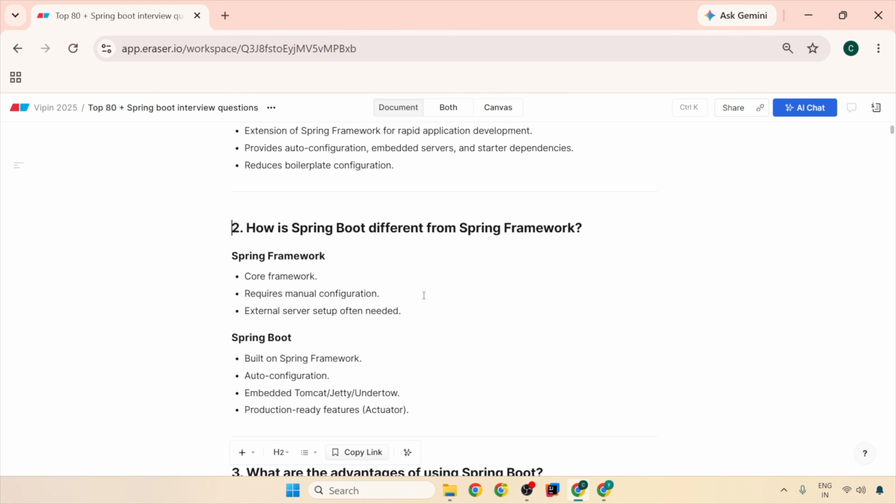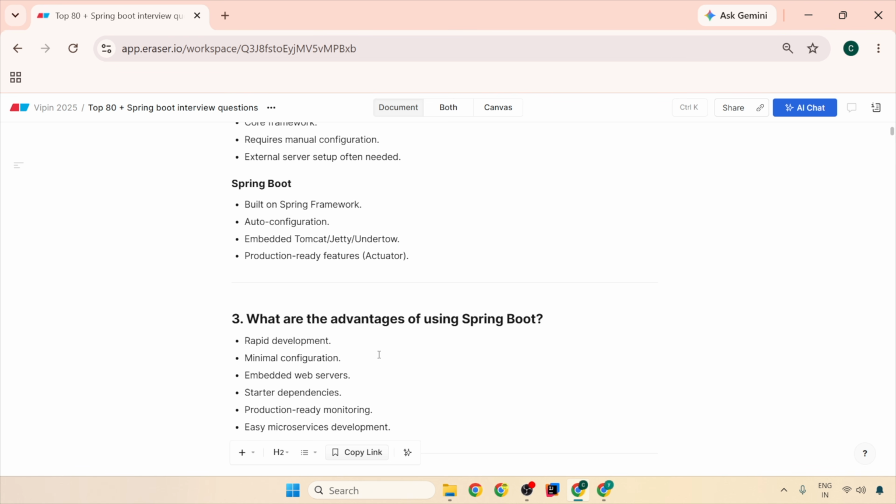For example, it provides you auto configuration. It automatically configures all the beans on the class path. It embeds Tomcat, Jetty or Undertow kind of external servers. By default it is Tomcat. Also, it provides you the production ready features like Actuator and all those stuffs.